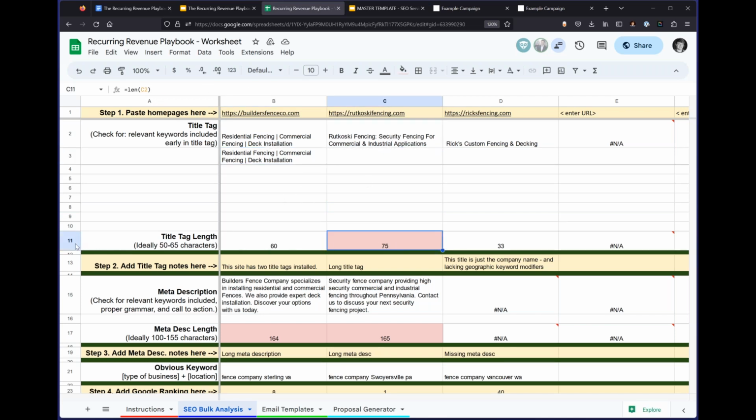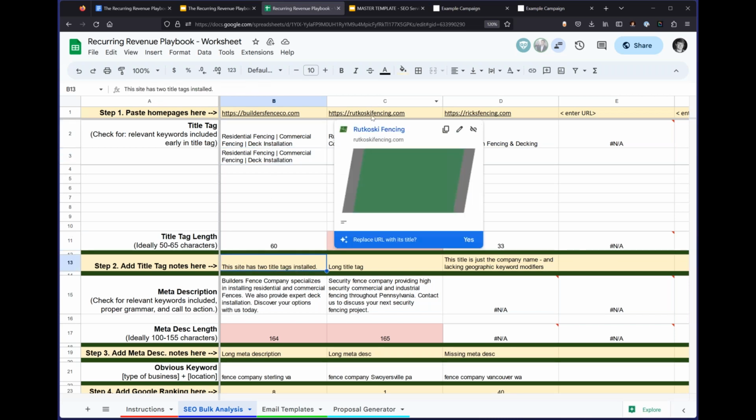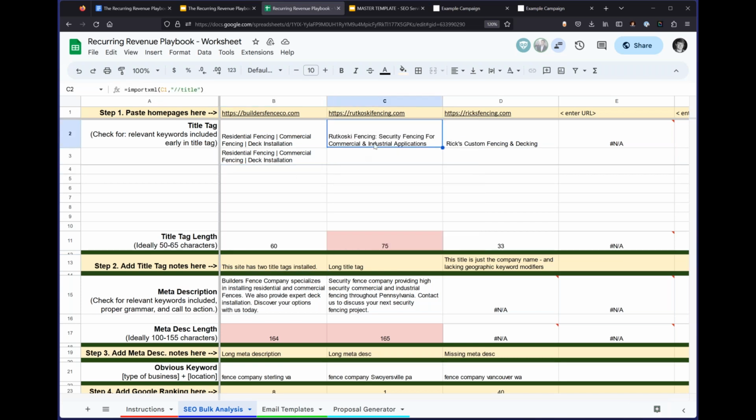And if we go down to row 11, you'll start seeing that it's identifying issues for us. So the first one, the title tag isn't too long. It's about 60 characters, and that's fine. That's right in the sweet spot of 50 to 65. But we do identify that it's pulled in twice. So this site does have 2 title tags installed. For the second website, it has one title tag.